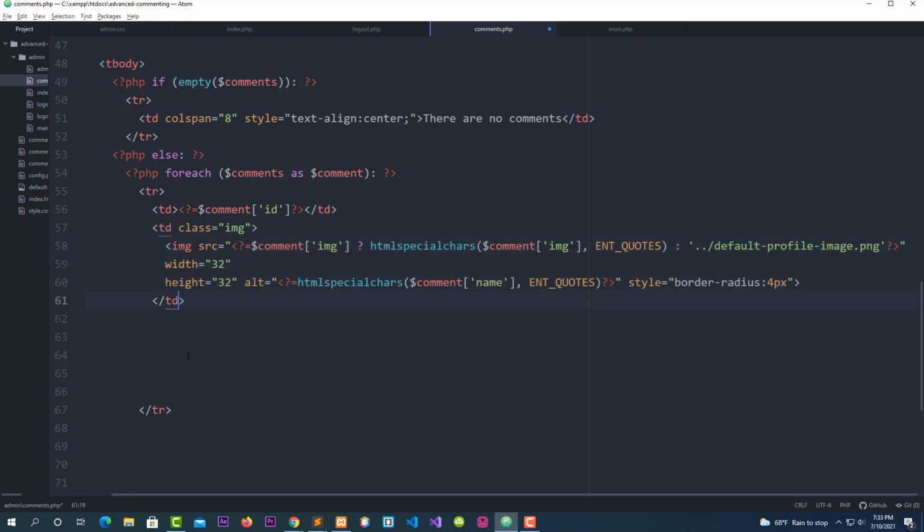Opening, the closing. Now go after the closing TD. This is the one block of code. Go after that, to my next TD, table data, and do the same thing. This is the shortcut PHP.